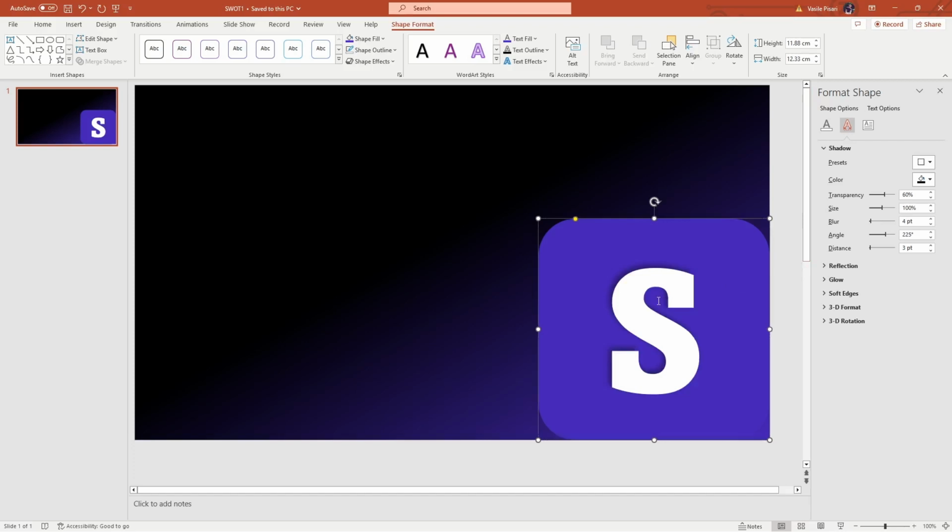Then we can play around with the angle. I will make it less transparent, just a bit, and we can give to the shape small shadow as well with the same angle.